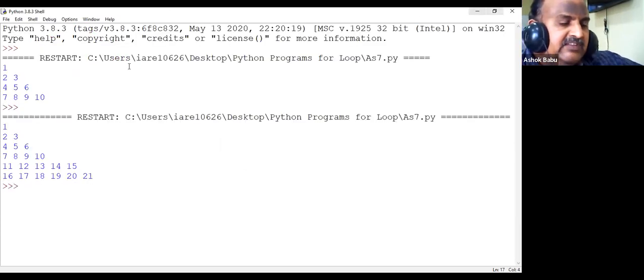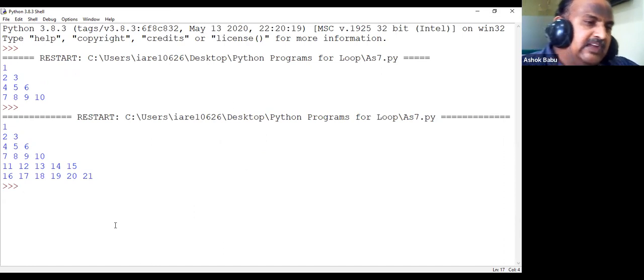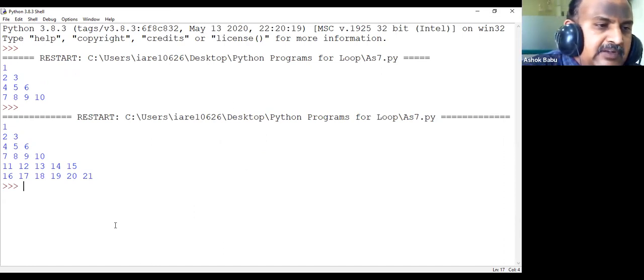When i is ranging from 1 to 5, the output is the first one. When i is ranging from 1 to 7, the output is the second one. So here we have 6 rows, 1, 2, 3, 4, 5, 6. There are 6 rows where we assume the i value as 1 to 7. Like that, we can print the values up to the required range.